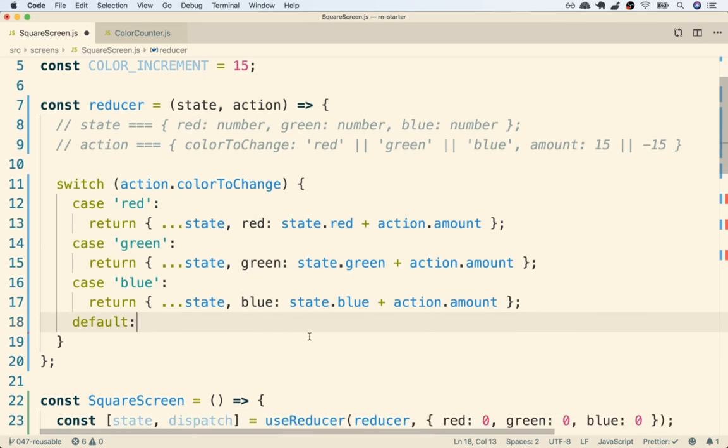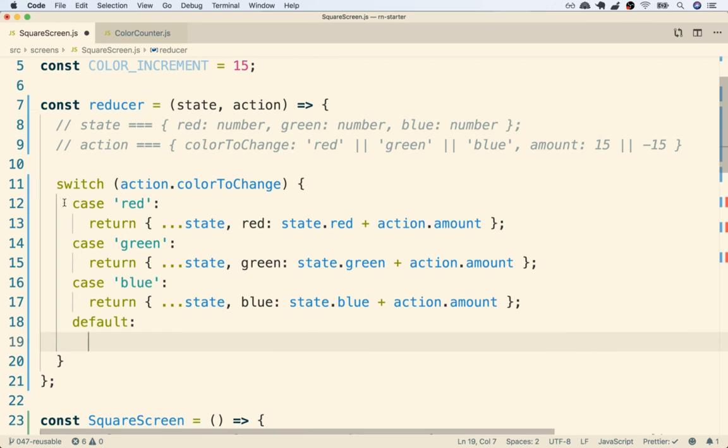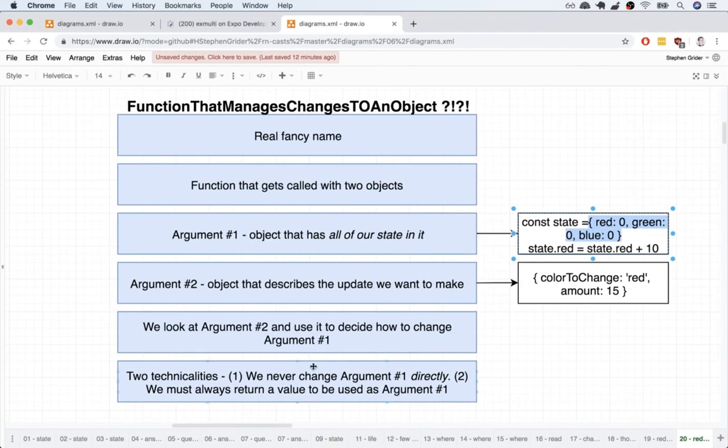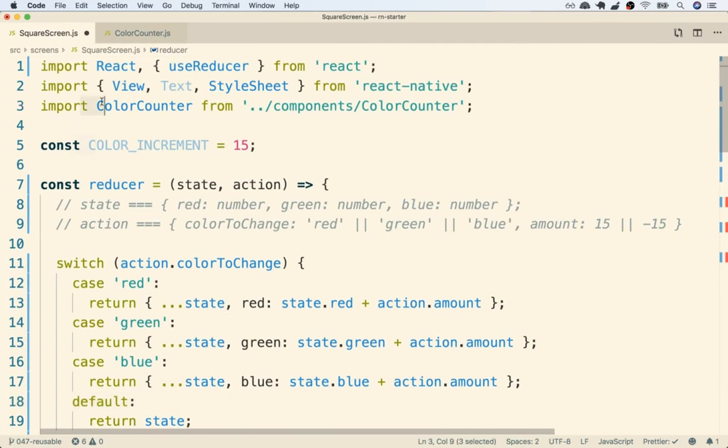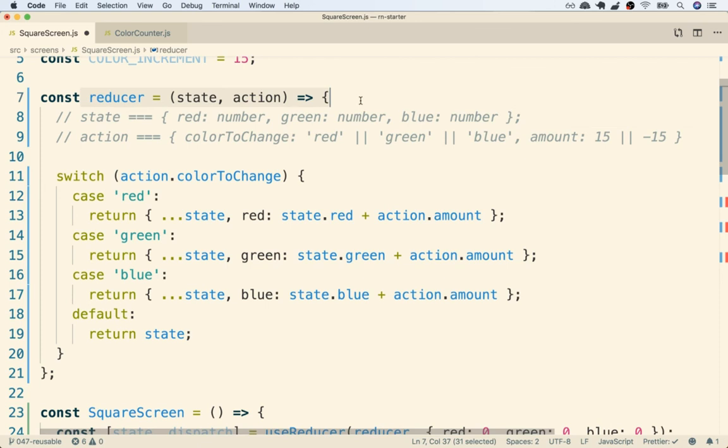Now, finally, for our default case right here, if we did not match any of these different cases, that means we don't want to make any change to our state whatsoever. So in the default case, we're always going to return the state object. Okay, now I want you to notice something inside this reducer. Our reducer now conforms to technicality number 2 right here. We are always going to return a value to be used as argument number 1. We've returned our state object no matter what from our reducer function. So whenever we call this reducer function or whenever it gets called by React automatically, in every scenario, no matter what, we are always returning a new object to be used as our state.